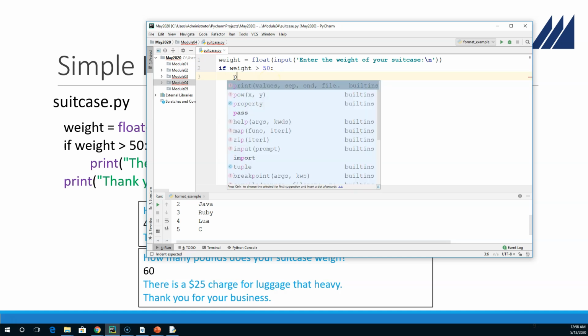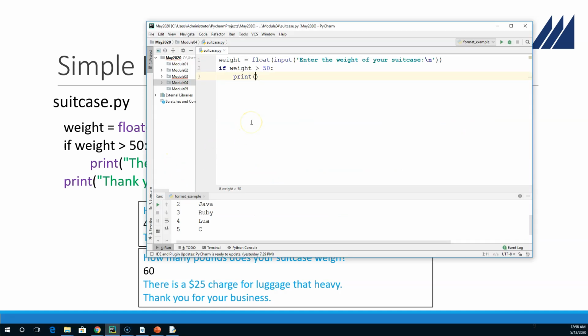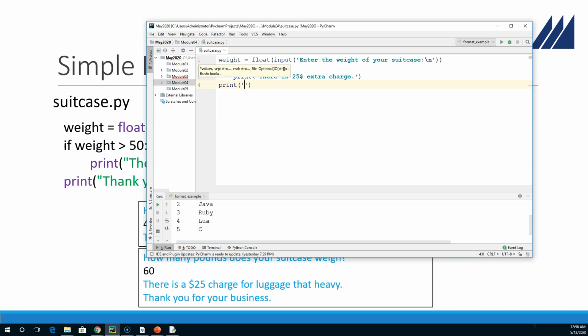Okay, so I'm going to say print, there is a $25 extra charge. Okay, so this is it, I'm done. If it's true, I'm going to tell the customer there's a $25 extra charge. If it's not true, I'm just going to print to the user, saying thank you for your business.